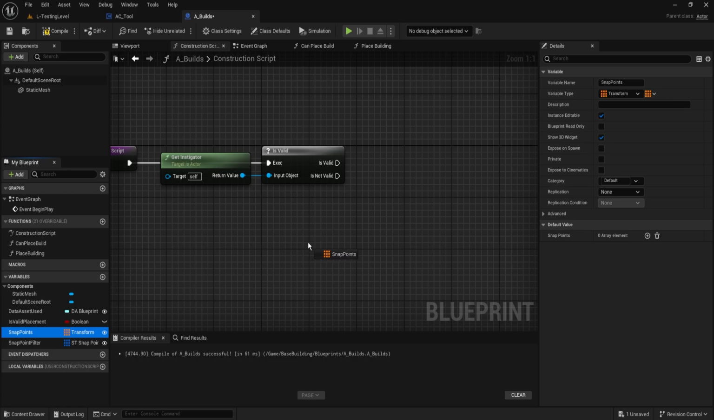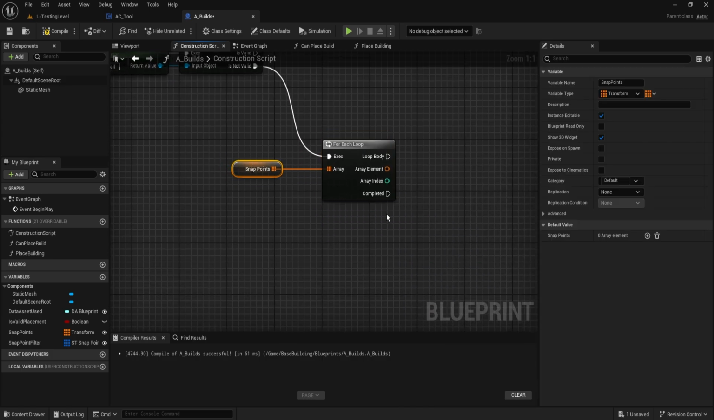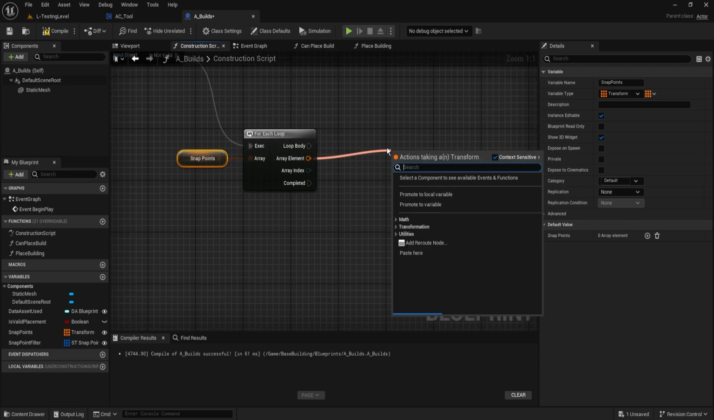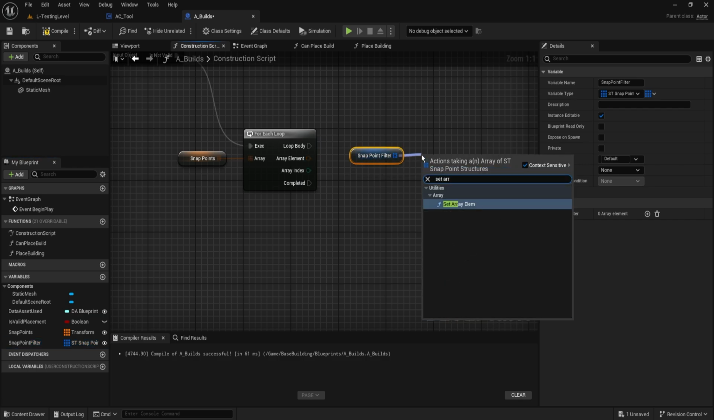So press Control and get our snap point. Press 4 for each loop. But not press 4, just for each loop. And what we're going to do is go through this and say, from our snap point filter, set array element.